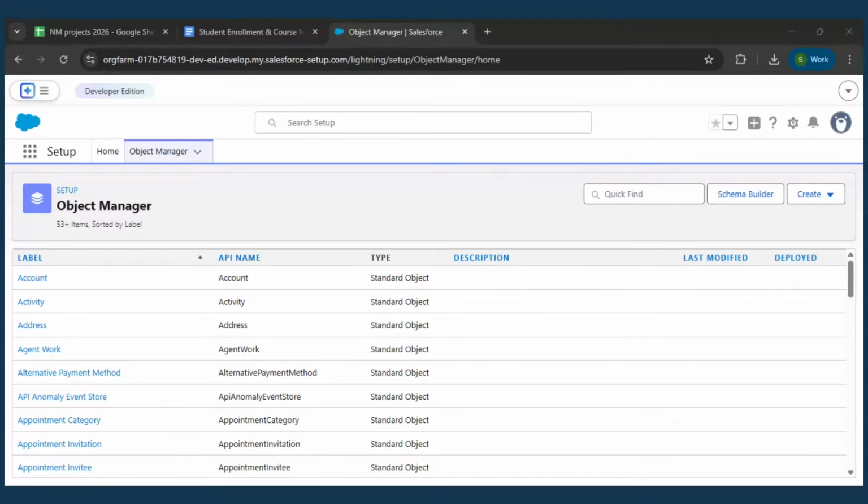Go to setup and go to the object manager. So, role as a developer or administrator. Select Salesforce developer.